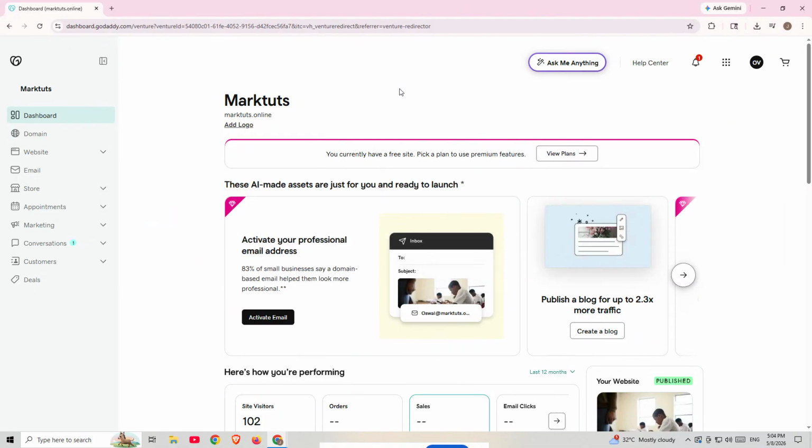Let's jump right in. First, open your browser and go to GoDaddy. Once you're on the homepage, sign into the account that manages your hosting. Make sure you're using the correct account, especially if you have more than one GoDaddy login, because your FTP details will only appear under the hosting account connected to your website.